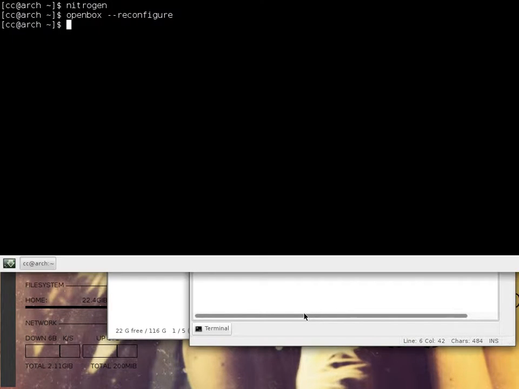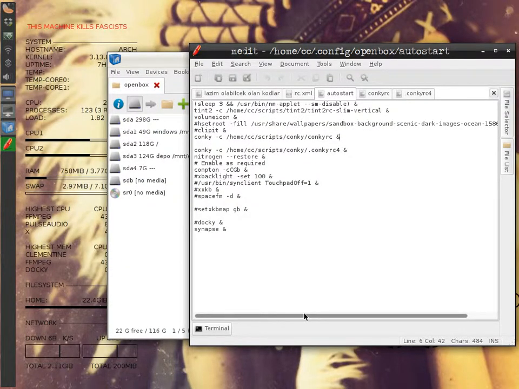Okay, for nitrogen to save it all the time, you have to write nitrogen --restore and the sign. I think I used feh for the background, FEH. You have to write different code from that, but it does the same job. Again, this is very important. If you don't put that, you're gonna lose your background every time you boot up.